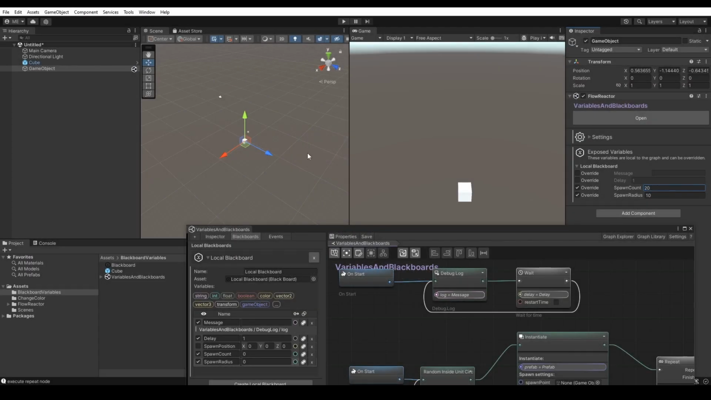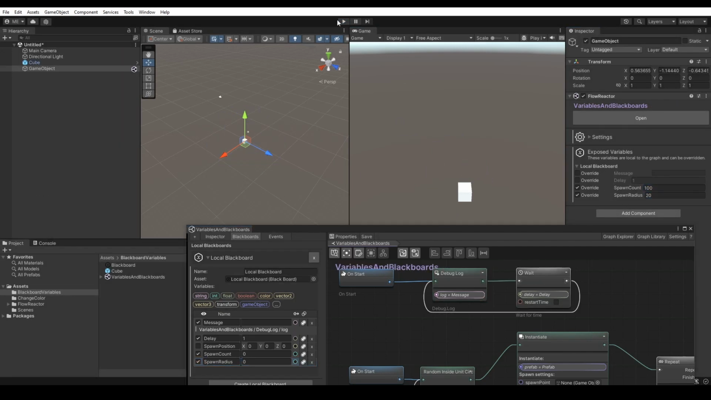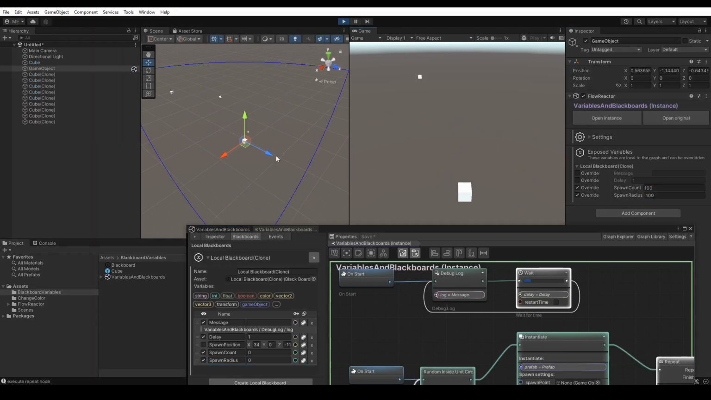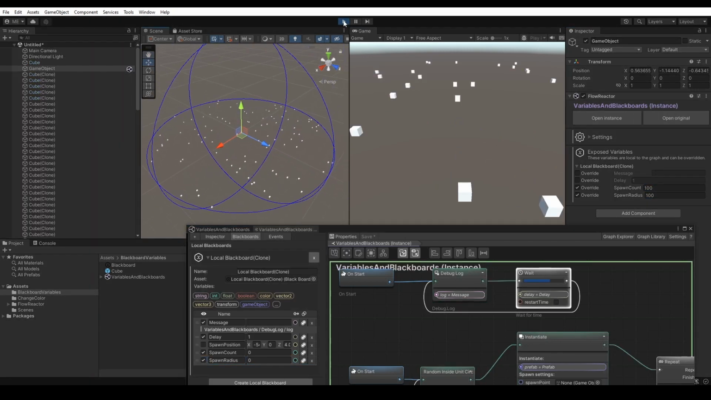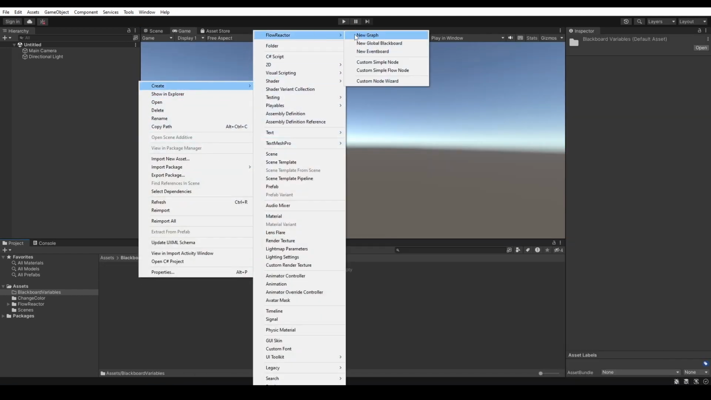Hello and welcome to the FlowReactor variables and Blackboards video. In this video we are going to learn how we can make use of local and global Blackboards, as well as how to use the override feature for scene-specific objects. So let's create a new graph and name it variables and Blackboards.